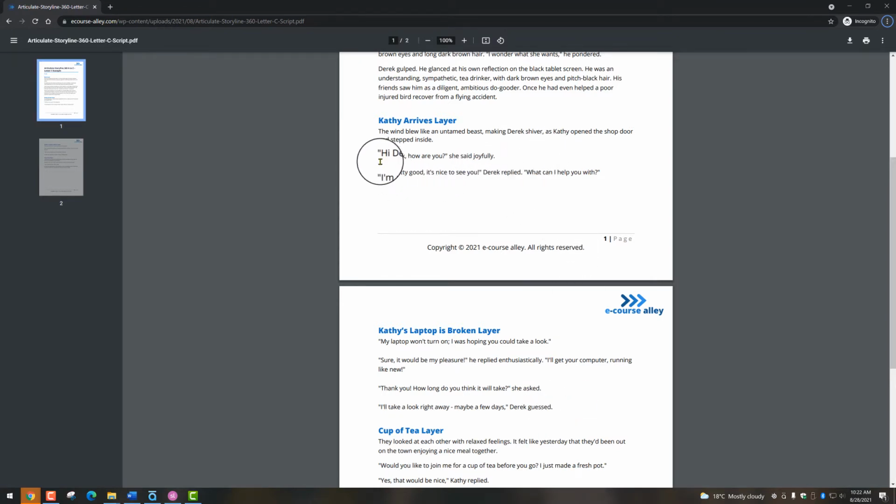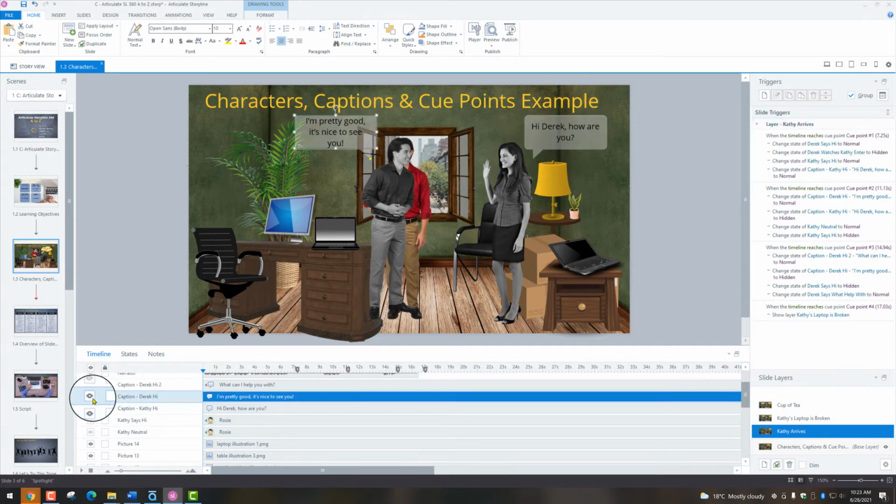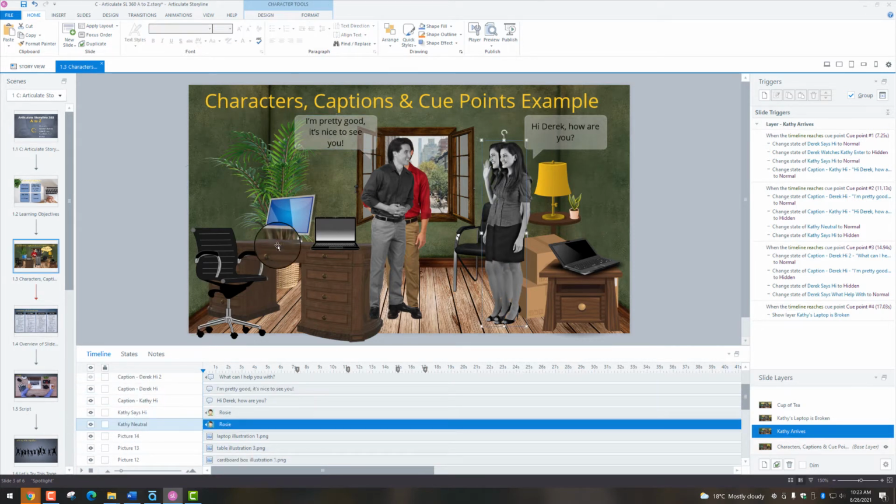We're going to look at this part here, what he says back to her. At the next cue point, we have a caption, and Kathy is in a neutral pose during that time. So here's the caption, and then Kathy is in a neutral pose. I'll show you what that looks like.